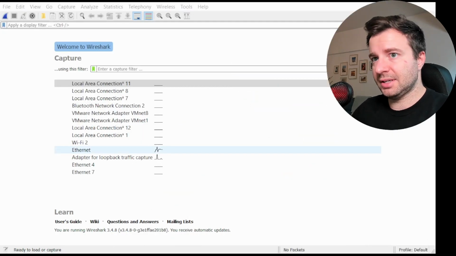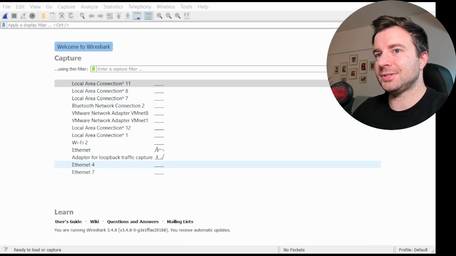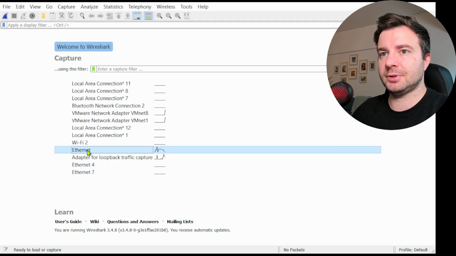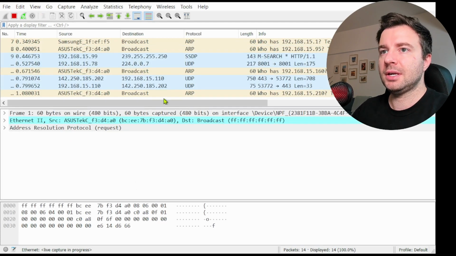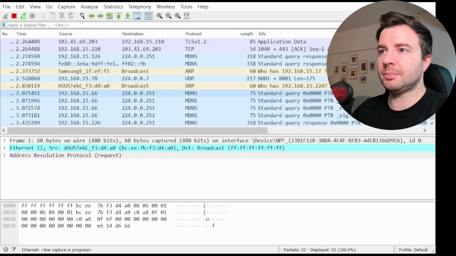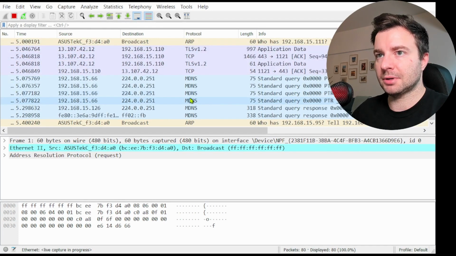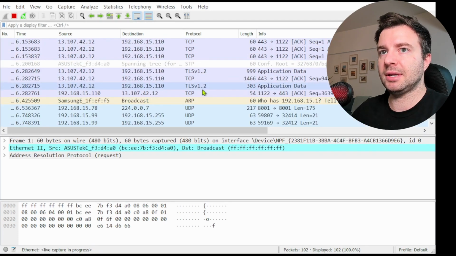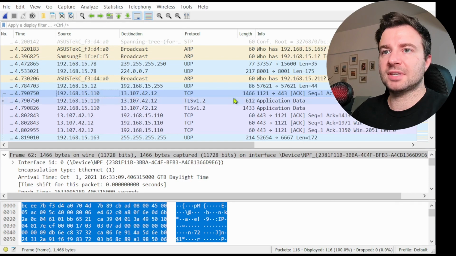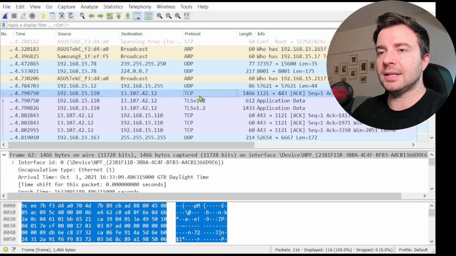Now, Wireshark, on the other hand, is a bit more user interface friendly, so we can start our capture, for example, on our Ethernet interface. And we're immediately going to see all the packets flowing through our network interface. You can see that the protocol is being highlighted here. Now let's just stop this capture for a second and select one of these packets here.